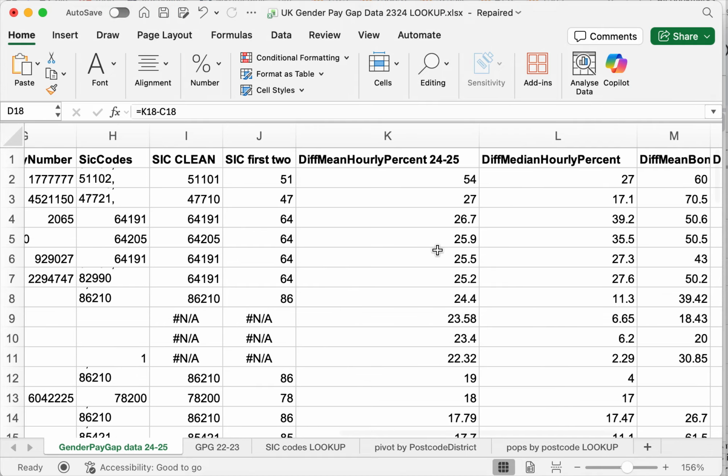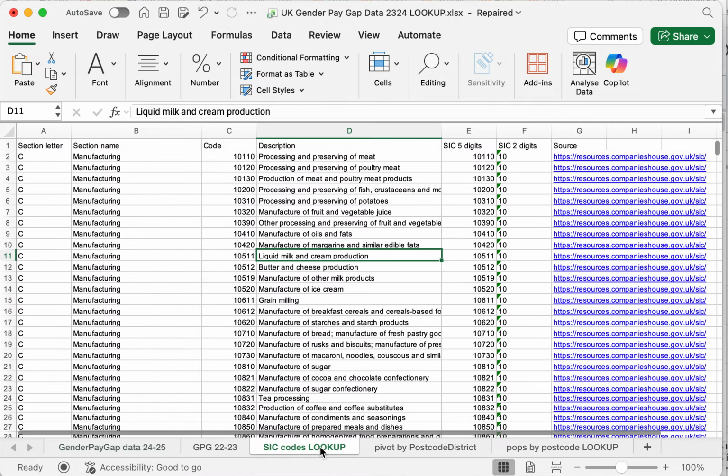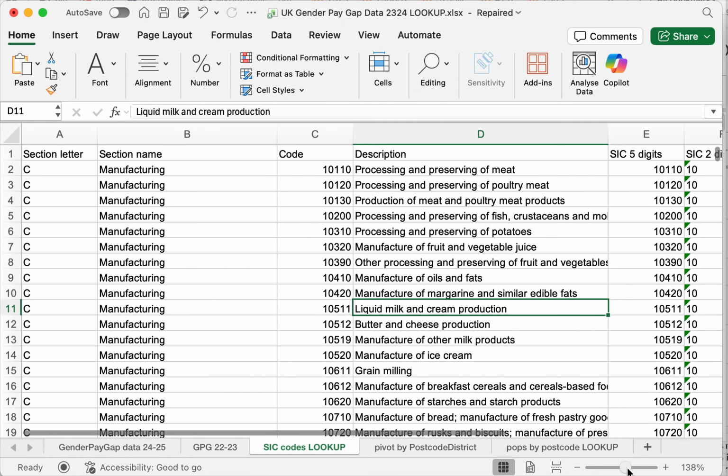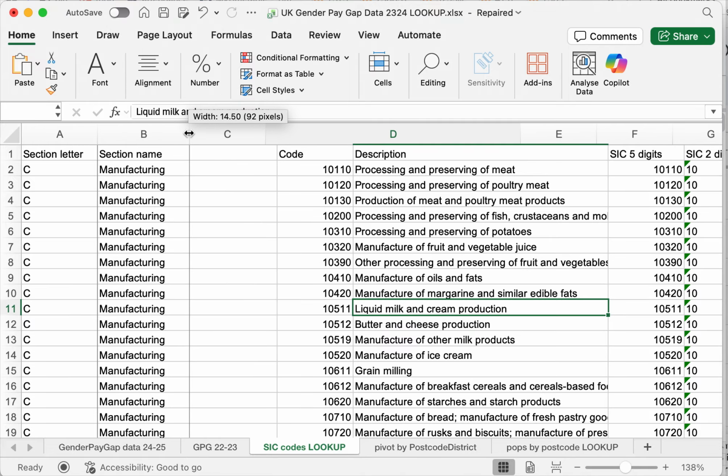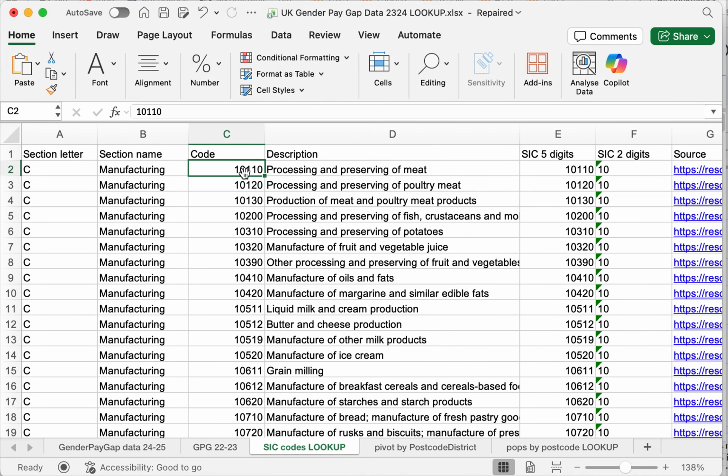So a second example of where you might use this is you've got some category codes. So we've got some industry codes here, SIC codes. Each one of these represents a different sector of industry. Not all companies have got them, so in these cases there's no codes at all, or it's just the number one, which isn't a code. But what we want to do is know what that code means, and I've found a reference list of what each of these codes means. So for example, 10110 means processing and preserving of meat.